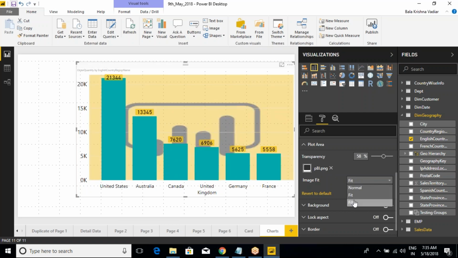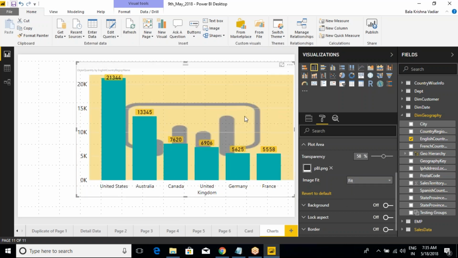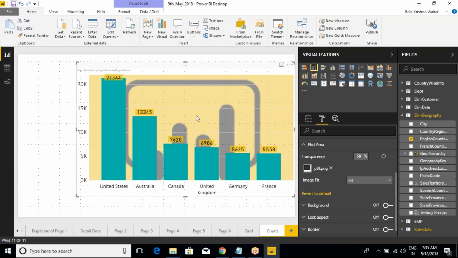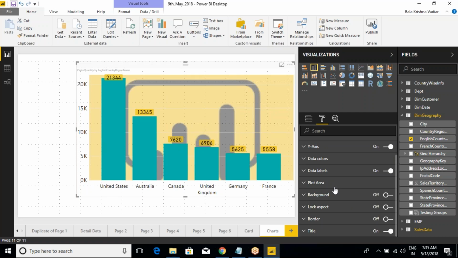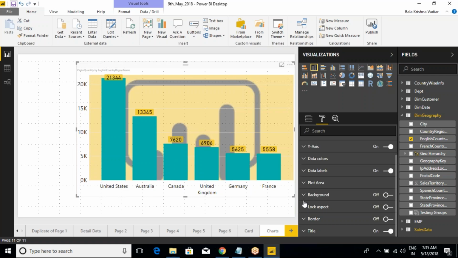So we have options, right? Normal, fit, and fill. Normal means the original image. Fit means it will fit to that particular visual or page. Fill means like a background, where the complete visual width will be occupied. So that is the plot area. And the lock aspect you know already, so you can ignore this one. Borders you can enable if you want, and the title also you can enable.